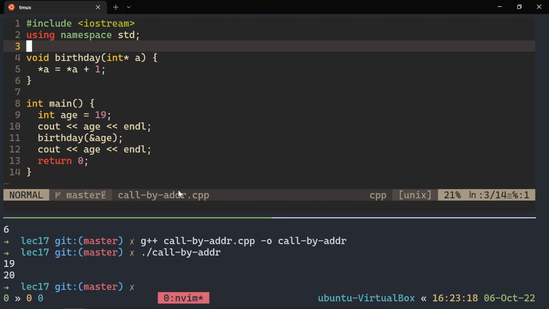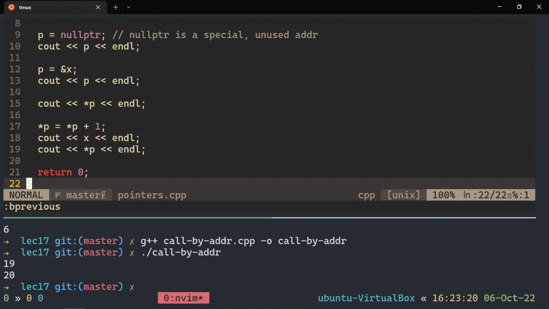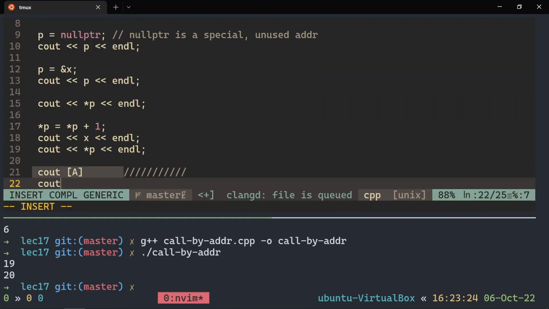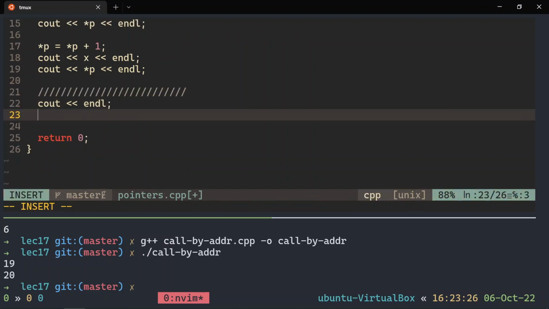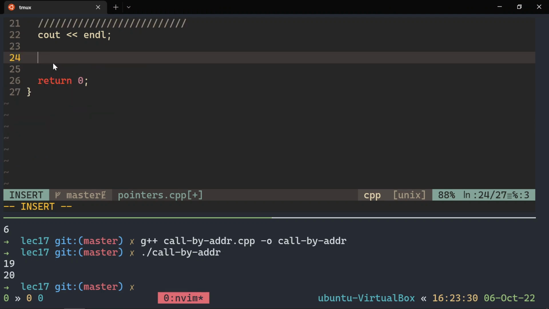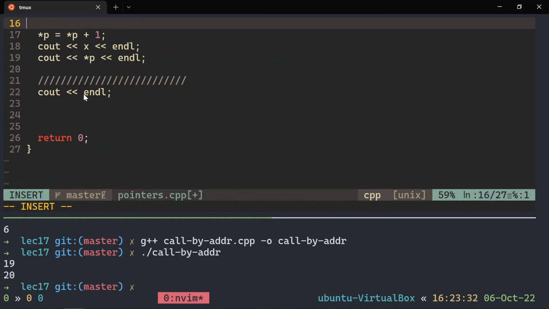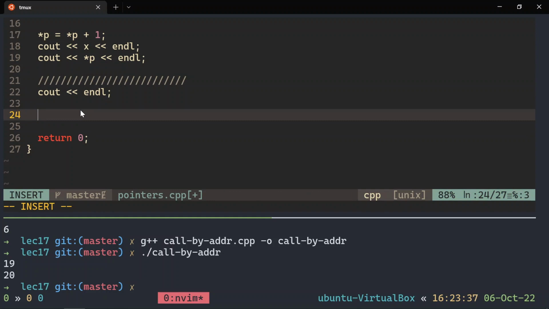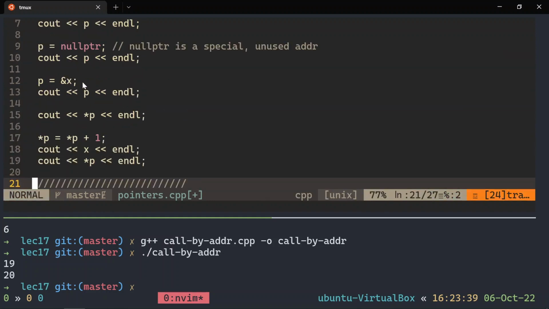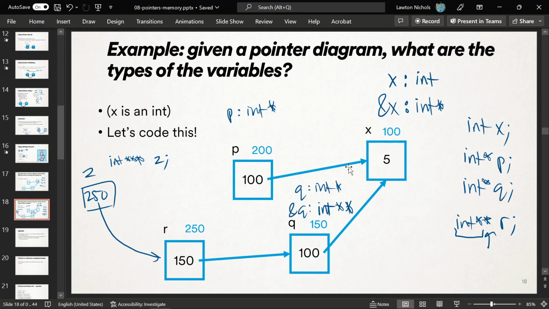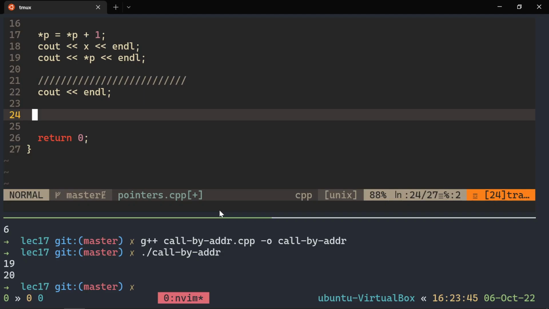Okay, let's do it. Back to our pointers program. I'll just put a new line for our new stuff here. So x still holds 5 up here, right? Or maybe it holds 6 now, sorry. And we have p already. p has been set to be the address of x. Let's make q, and let's make r, and let's make z.